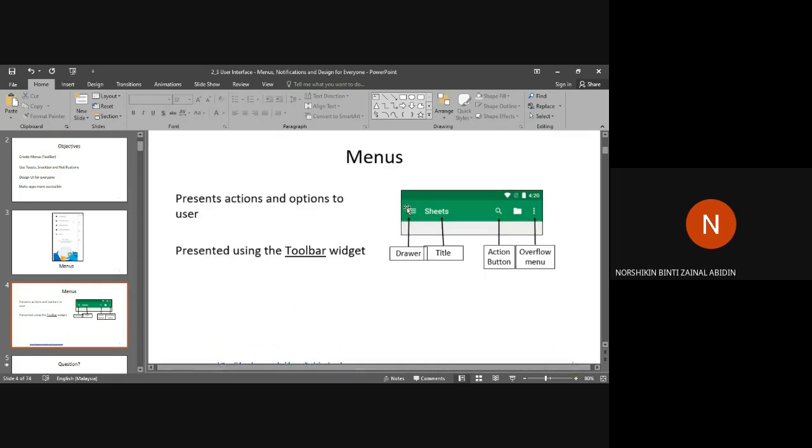So here, this is what we call drawer. Usually when you click, it is clickable. This icon, this is what we call icon. When you click this icon, something will appear. Okay, this is what we call drawer. And this one is just the title. So here, this is not a complete screenshot actually. However, this one is the sheets page.